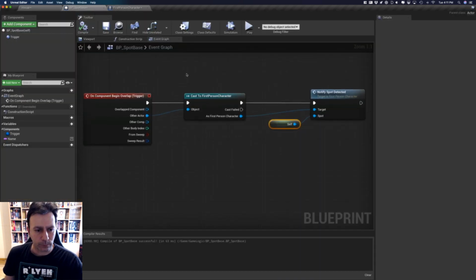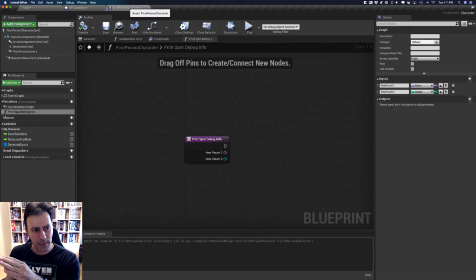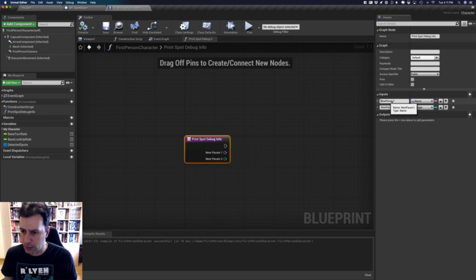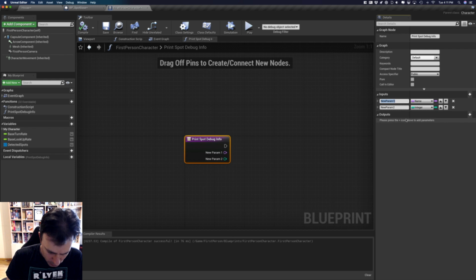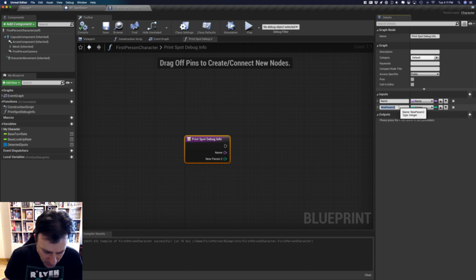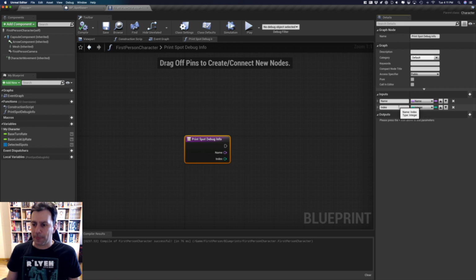So I'm going to do two things here. Now, going back to the first person character, let's finish this function here. So this is name. This is going to be the index at which the spot was detected. Remember that I'm going to try and detect many spots at once.